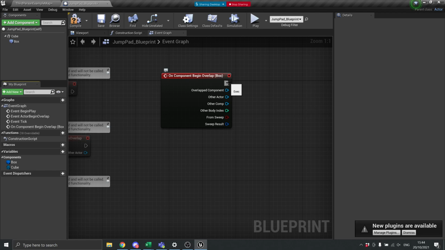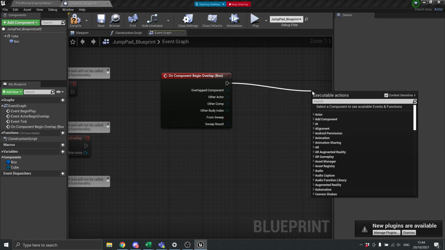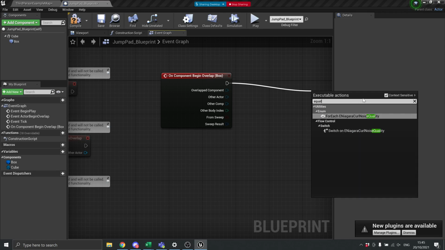Okay, cool. So this little pin, as it's called, is the execution of commands. That means that once this begin overlap happens, it's now going to execute something else if we want it to. And what we're going to do is drag this out, and we're going to search for, we're going to type in equal.